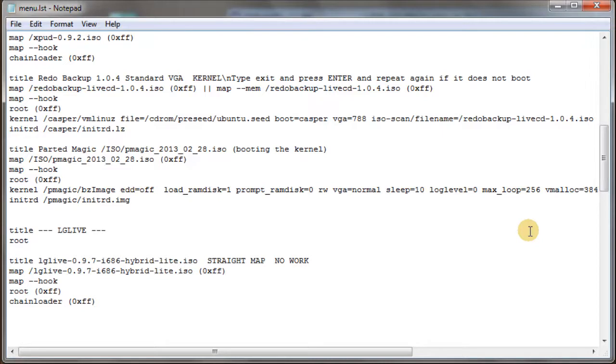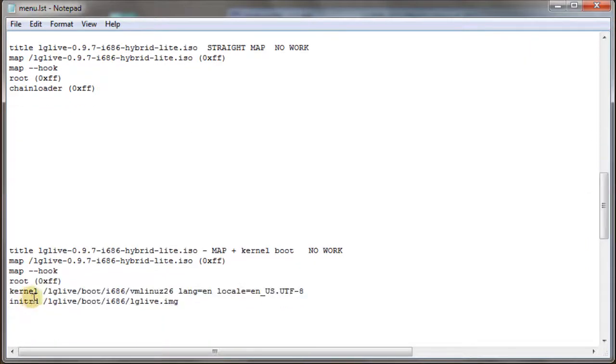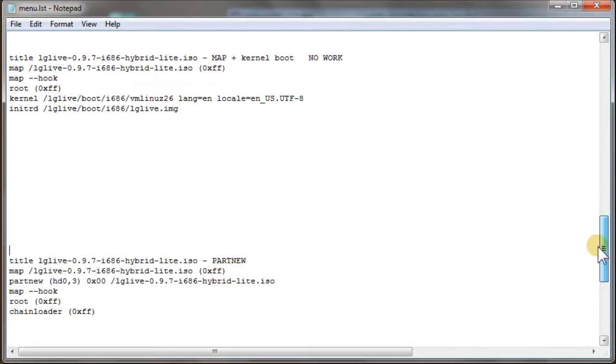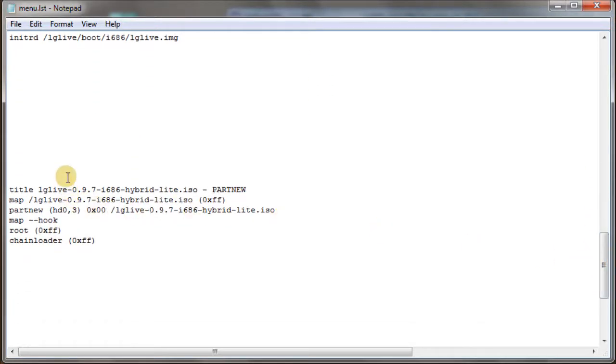So here we have our standard ISO mapping, and to cut a long story short, this menu didn't work. So next I tried to boot through the kernel. So I mapped the ISO file and tried to work out what the settings were for the kernel and the initial RAM drive here, and this didn't work either. So the only thing left to do was to use part new.